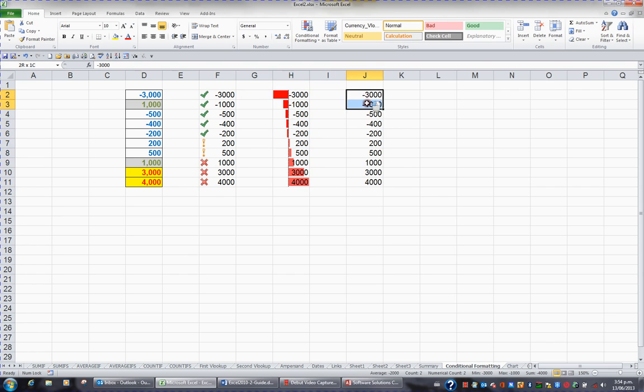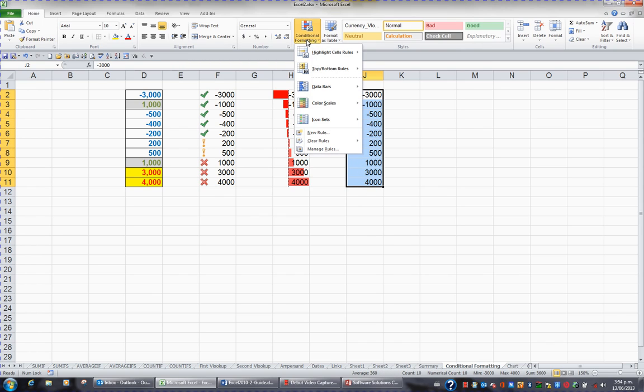If I highlight J2 to J11, I can go back into Conditional Formatting and I can choose something called Colour Scales. And colour scales, again, there are many options. If I choose blue, white and red, as things get into the negative, they go more red, and as they get into the positive further and further, they go a darker blue. But just like we did with the icon sets, you can actually manage the rules as well.